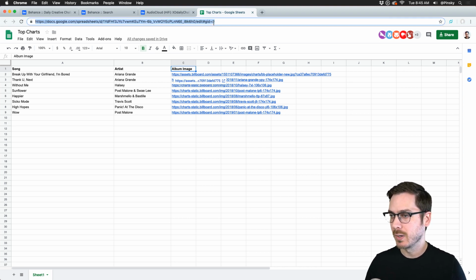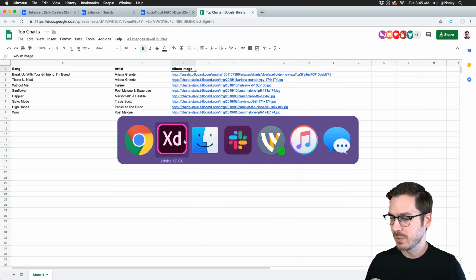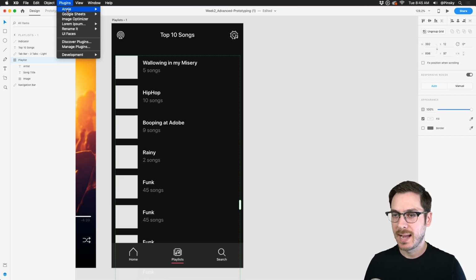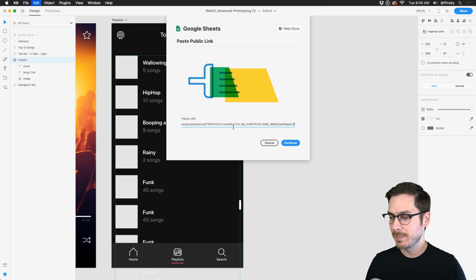So I'm going to copy this URL, and there's a lot of people that just jumped in here. I'm going to hop back over to Adobe XD, and with this repeat grid selected, I'm going to go up to plugins and then go down to Google Sheets and then paste public link. And this will allow me to just paste this link right into this URL box.